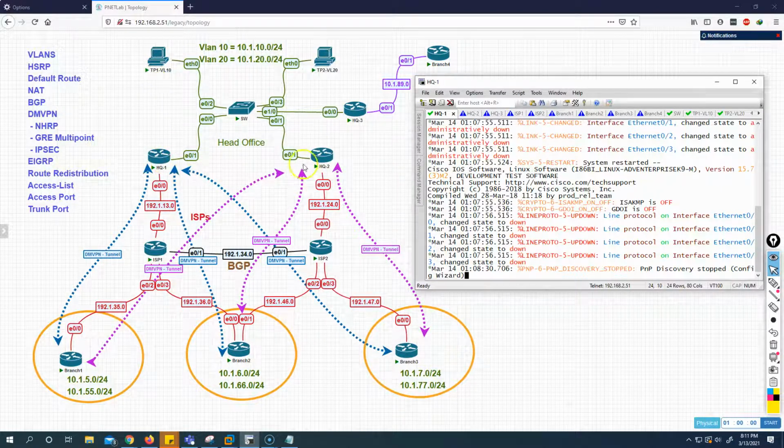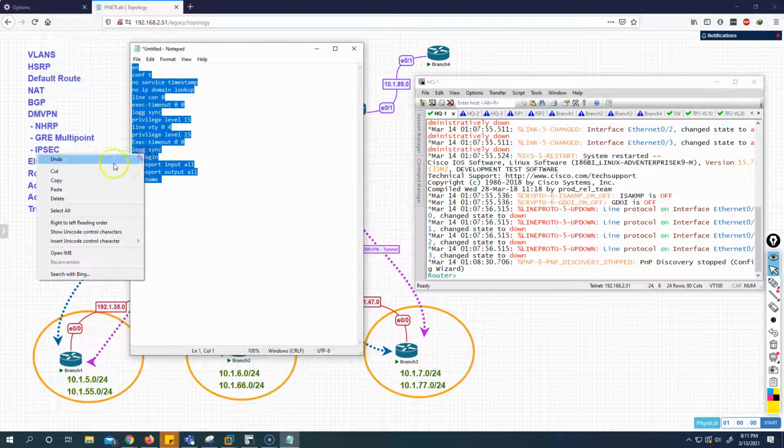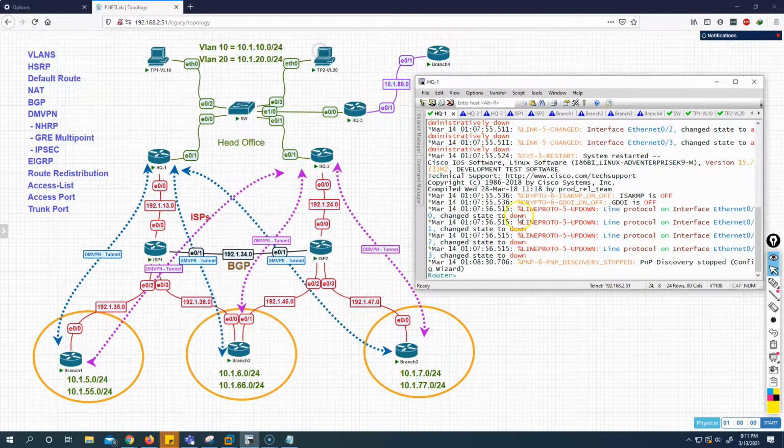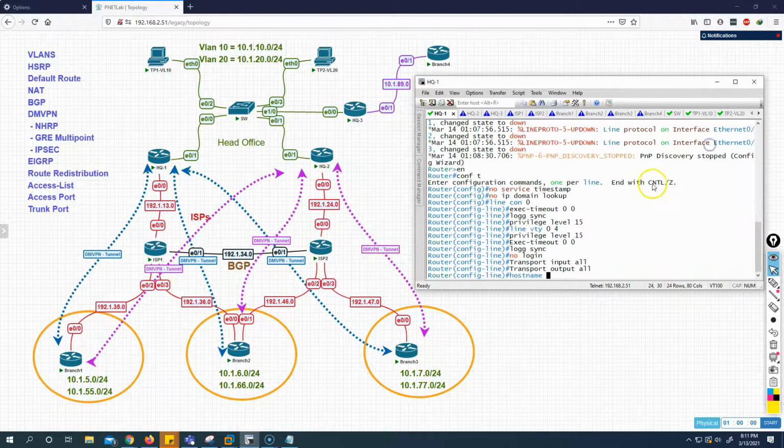So let's continue. We will first make sure that we have our internal communication happening in the head office, right? This is our first portion. But before doing that, I'll make sure that all my routers have the base config, and I will say don't show this again, and I will say paste. Then I will put this one as headquarter 1.